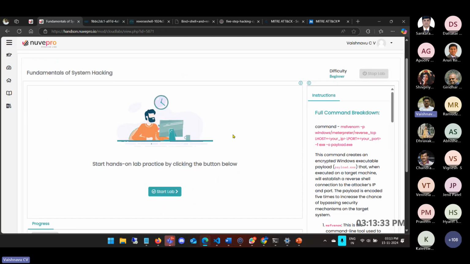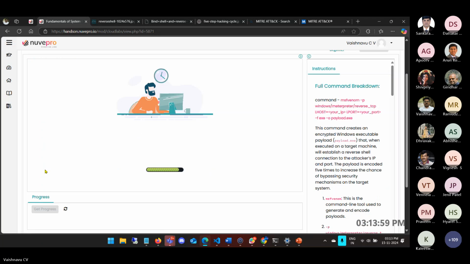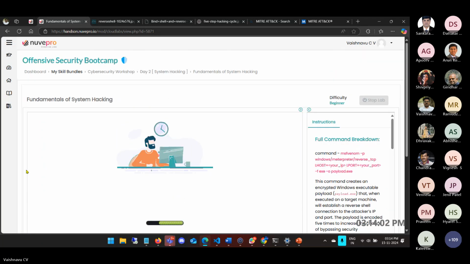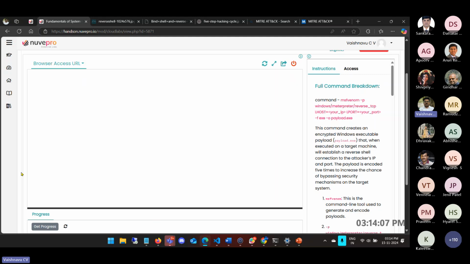As usual, as with day one, we need to start our lab. There is an icon over here. It will take roughly 1 to 2 minutes, or 2.5 minutes at the maximum, to start the lab. At that time, I'll try to explain what we are going to do right now. So let us click on start lab. The lab will be getting started right now. Let us wait for the lab to start. The lab will be ready within 2 minutes.